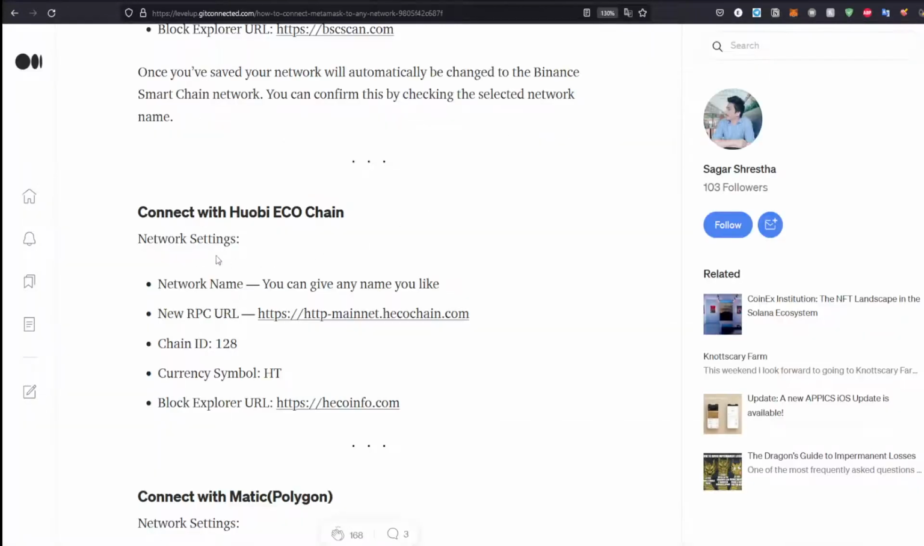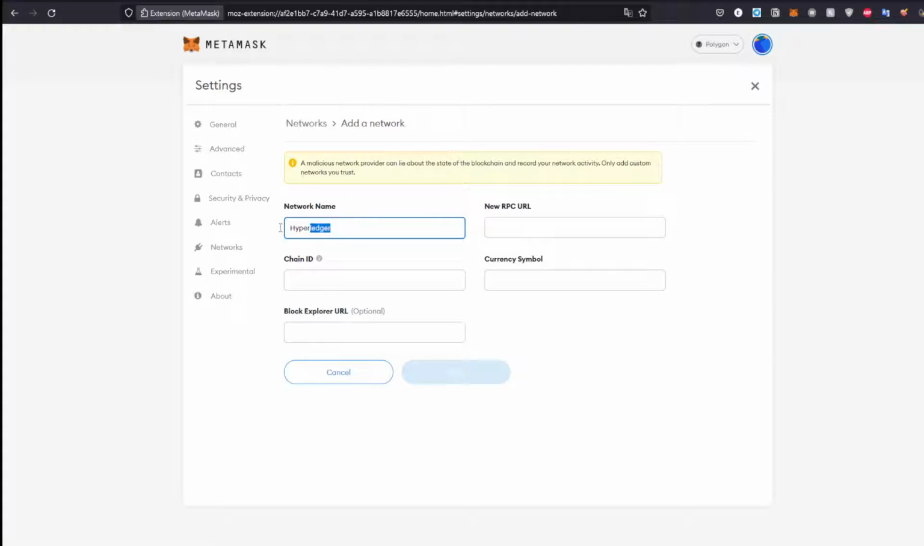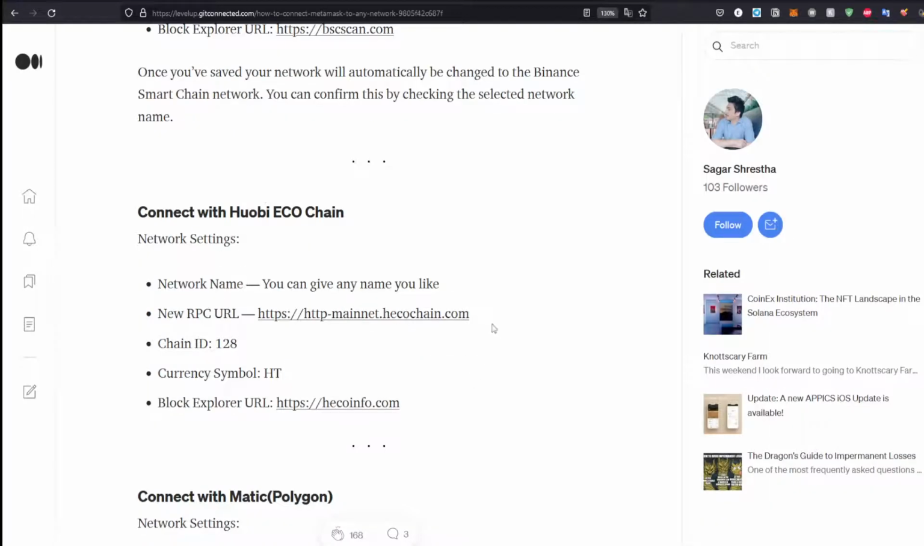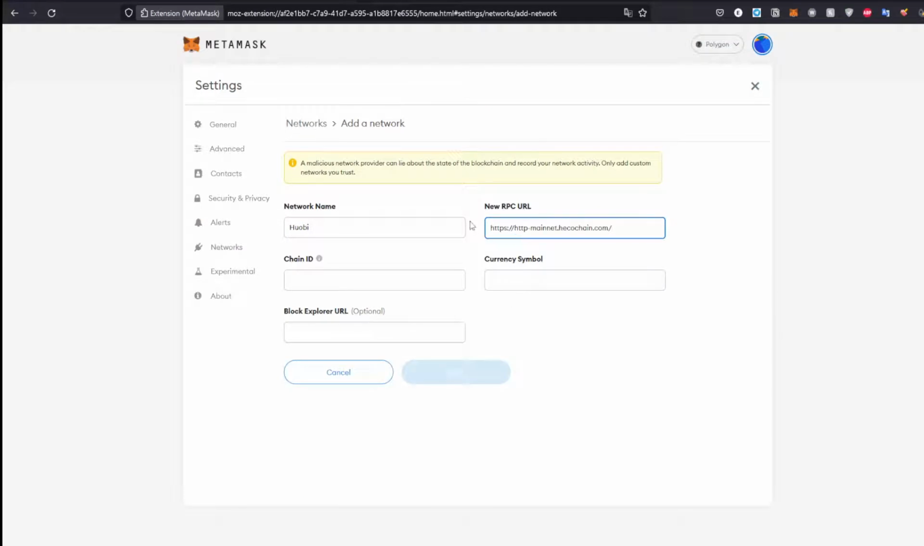You can name it whatever you want, but we're going to stick with the name of the chain itself. So Huobi ECO right here, I'm going to add that. And as for the URL, as you can see, it's right here, HTTP mainnet. As you can see, it's pretty simple. I'm going to copy it and paste it right here.